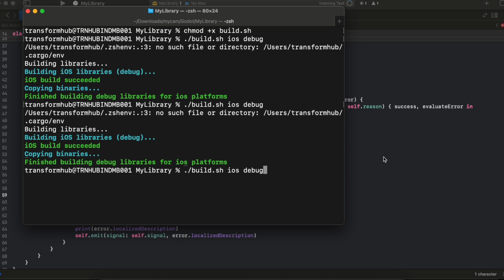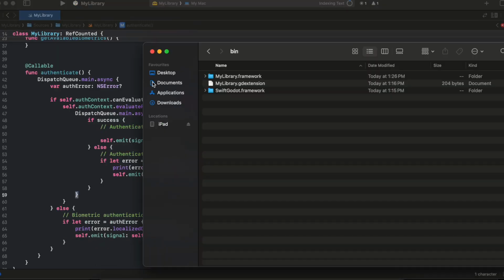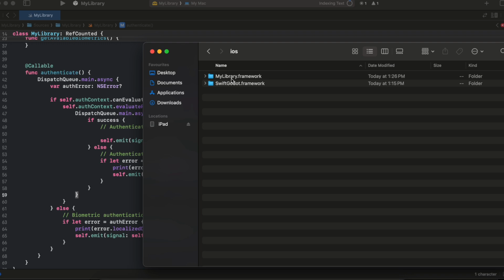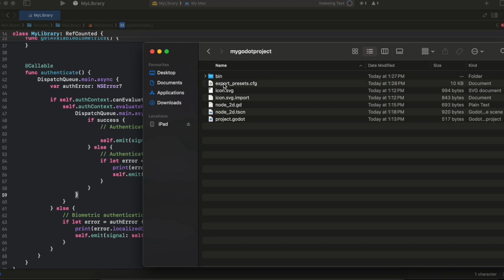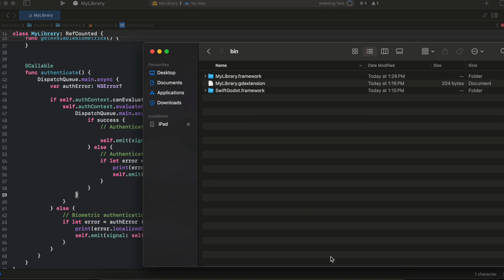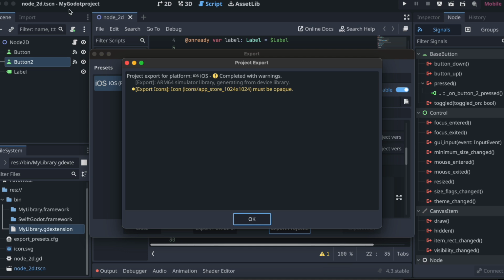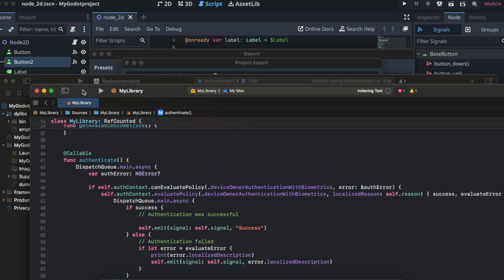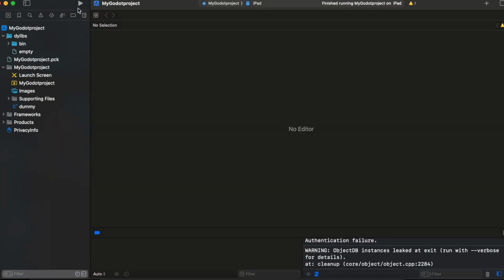iOS debug. Once that is successful, you will have to go to your library, go to bin, go to iOS, and copy this and paste it inside your Godot project over here. Once that is done, click on project, export your project again, and click OK. Once your project is exported, open that .xcodeproj file in Xcode and run your project on iPad.